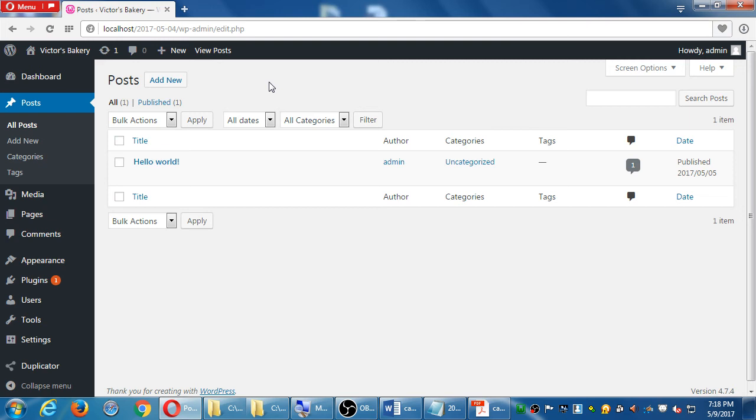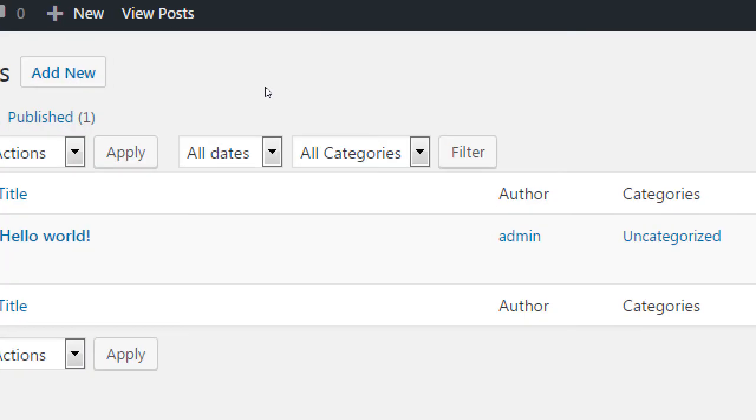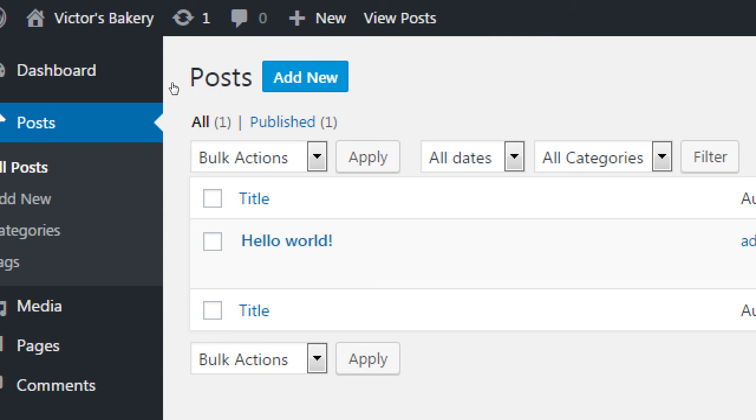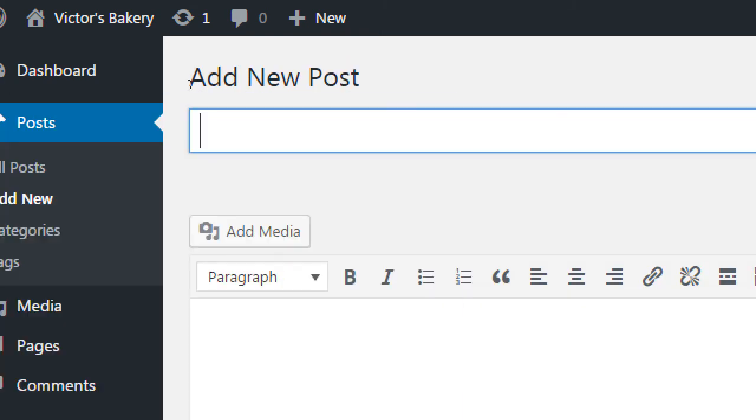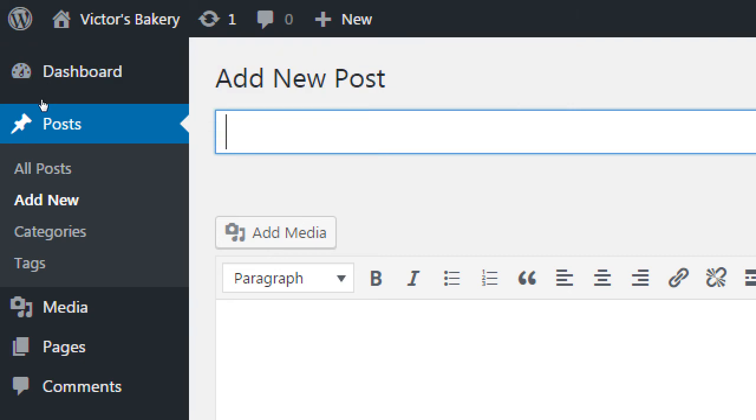So, let's say here under posts, let's add a new post. So you'll see under posts, add new, and then a title, and then something to write. This is where I could write some of those keywords. Birthday cakes for 10-year-olds.